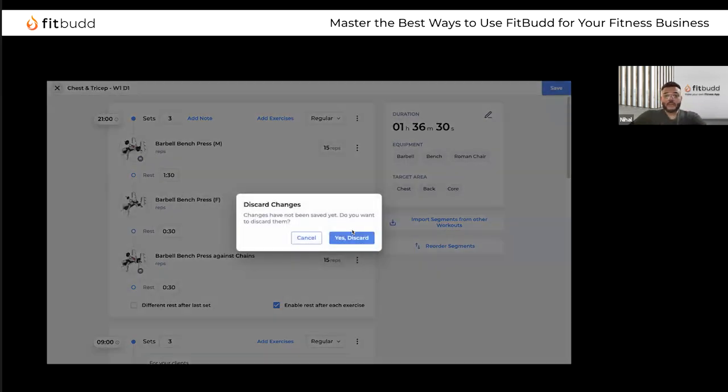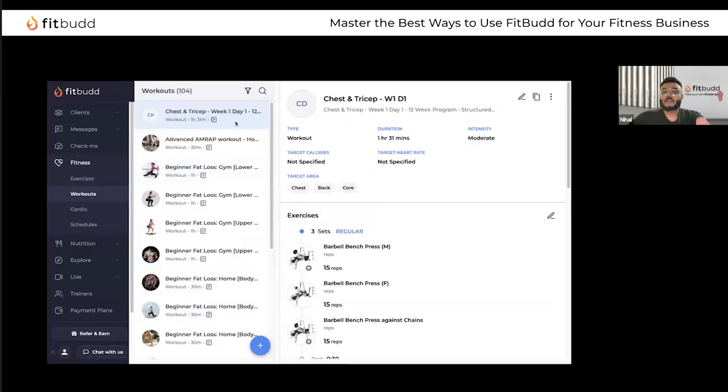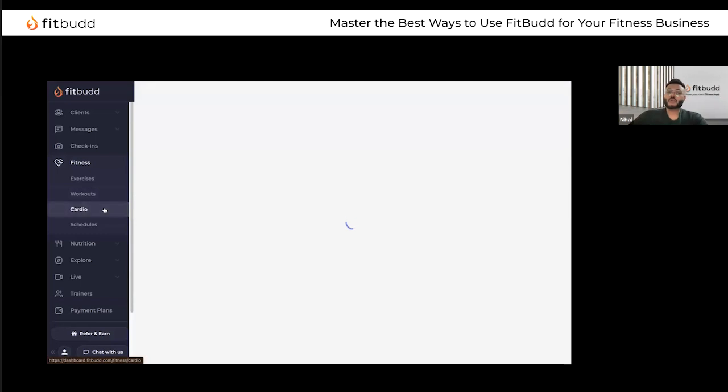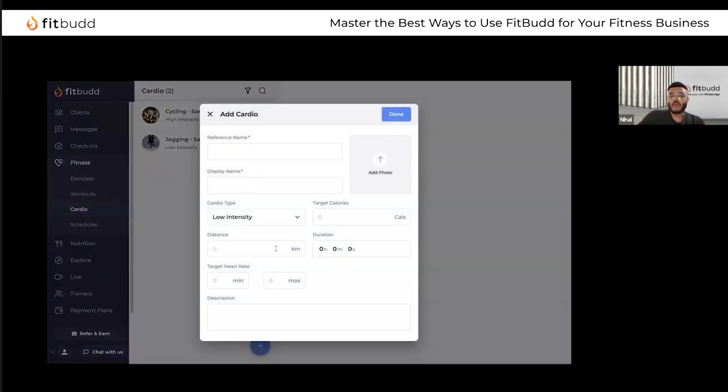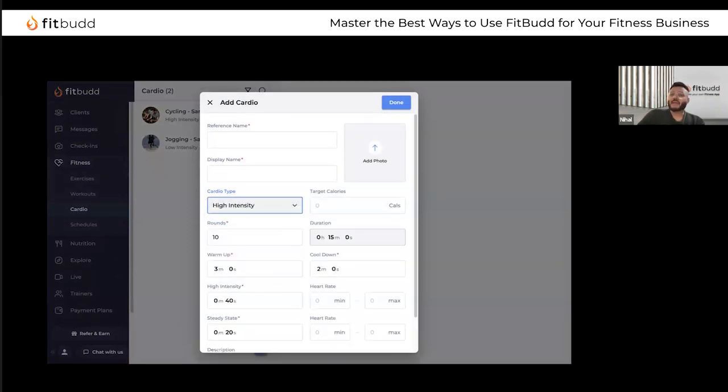Okay, getting back to the webinar again, this is how you'll be creating the structured workouts. Same thing goes with the cardio library. You have 2 types of cardio that you can create. One is low intensity, the other one is high intensity. The details again are about creating these formats.